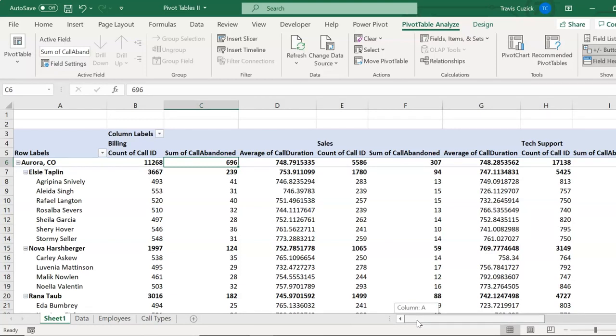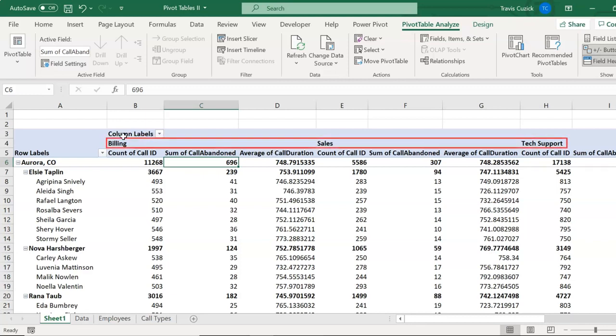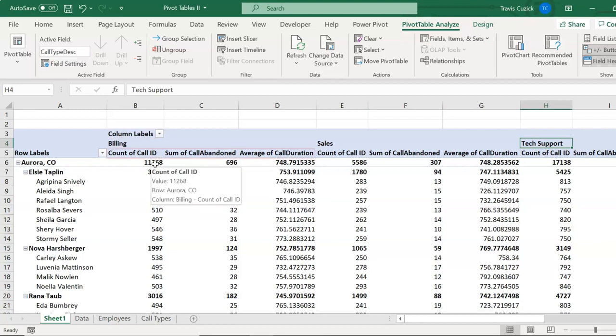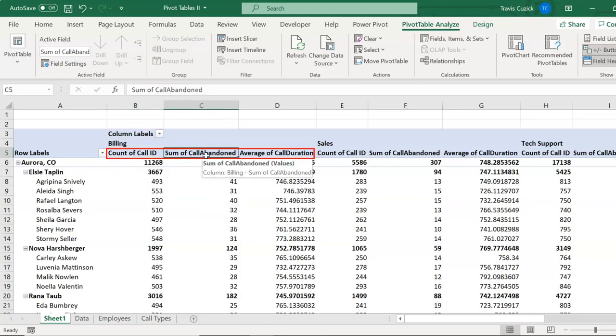So moving horizontally across the top of the pivot, we see that we have 3 primary columns, one for each call type description, billing, sales, and tech support. And then under each of those primary columns, we have 3 secondary columns for each of our metrics. So basically these metrics are subheadings under each of the primary headings that are our call type descriptions.